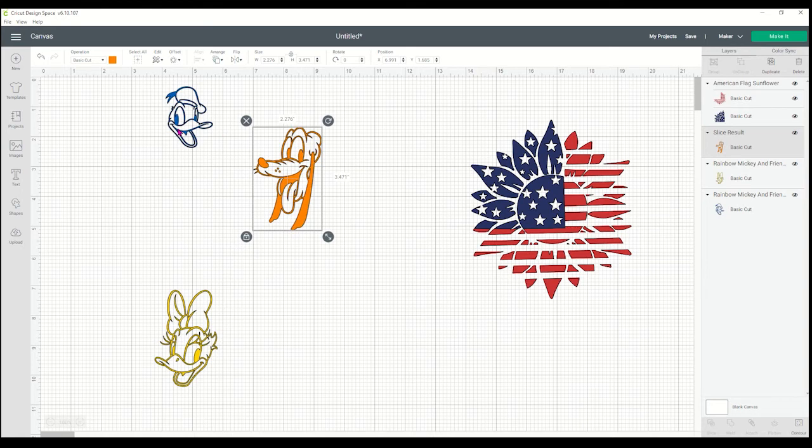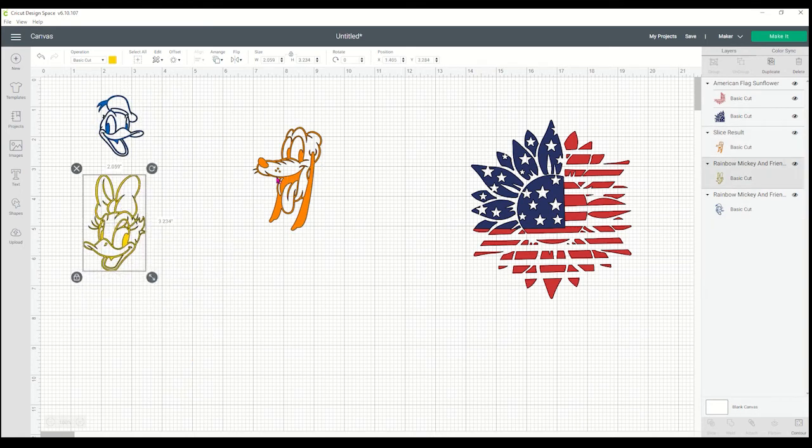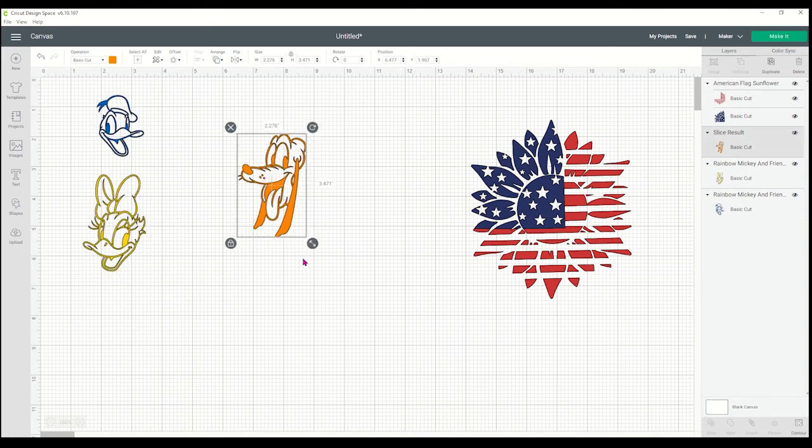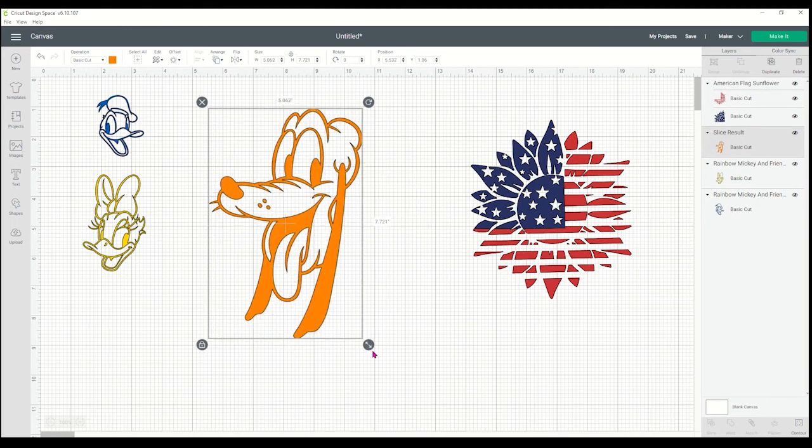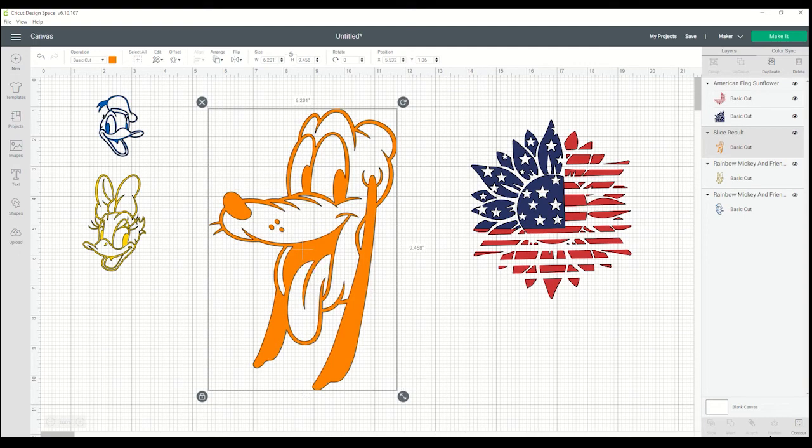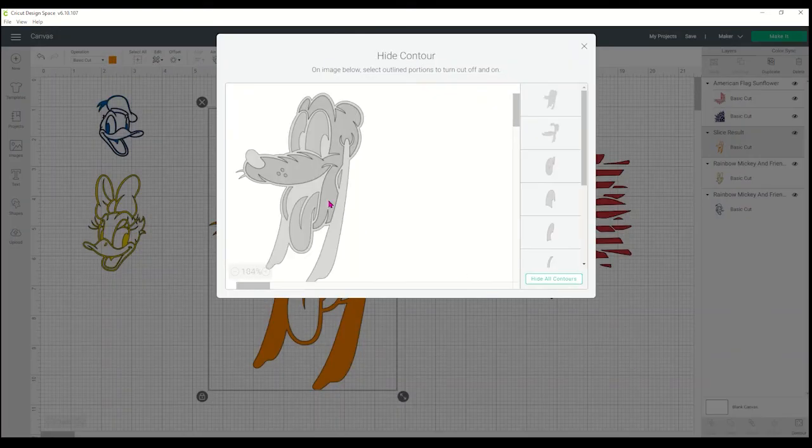Let's say we got Pluto here and we don't want his little whisker showing because they're just too little and the Cricut's not going to cut it. Let's make it a little bigger so you can see what I'm talking about. So I'm going to go ahead and contour out the little freckles.